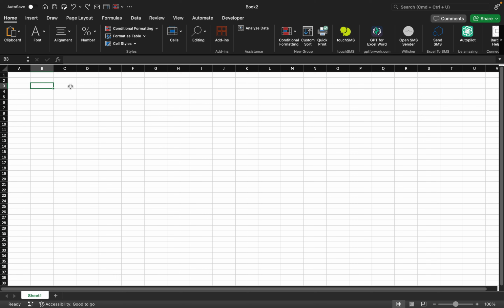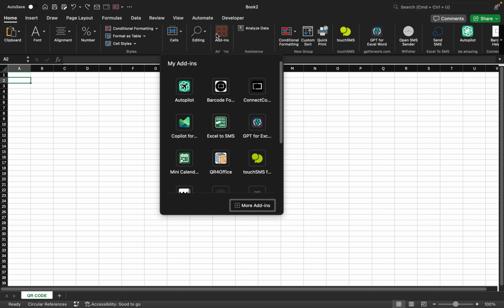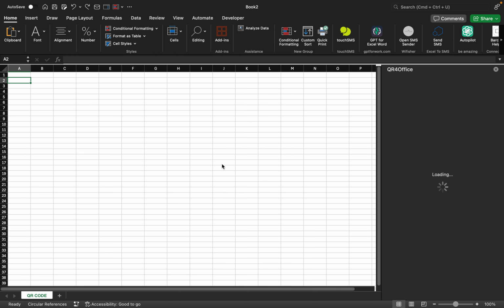Let's look at how to create a QR code. Name it QR code. And how do we do that? You go to your headings, show you at home, you click on headings, you click on QR office.